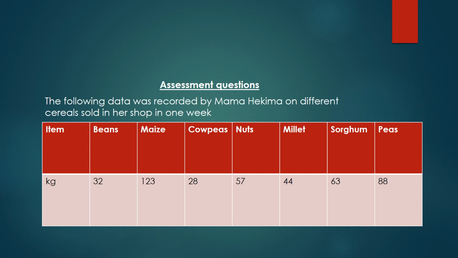Assessment questions. The following data was recorded by Mama Hekima on different cereals sold in a shop in 1 week. We have the upper part of the table and the lower part of the table. On the upper part, we have the items, and in the lower part, we have the quantity in kilograms. These are the items: maize, beans, cowpeas, nuts, millets, sorghum, and peas, and their respective quantities in kilograms.